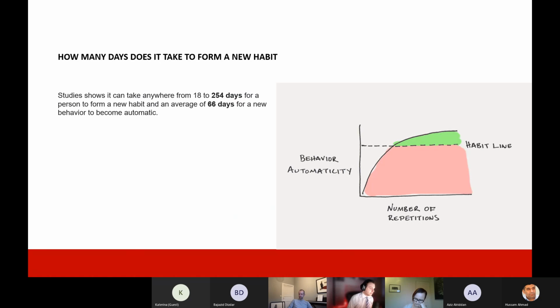Okay, so in this case, you're going to plan your day the day before, and that's the habit you want to create over the next half year. So you would start in the beginning, start the day before and plan your day, and do it over and over and over again till it's a behavior. And what the study shows is that it takes between 18 and 254 days to create a new habit, and the average is 66 days.